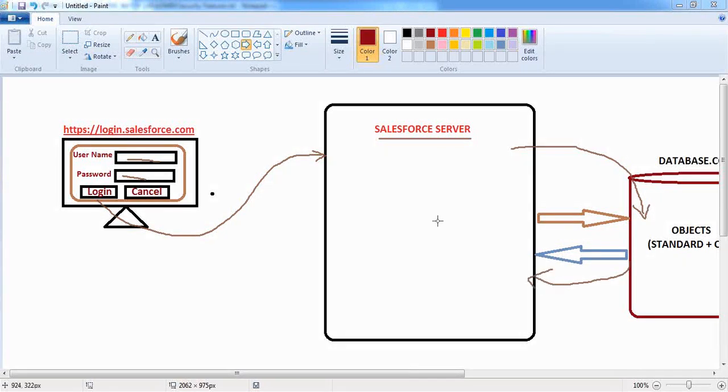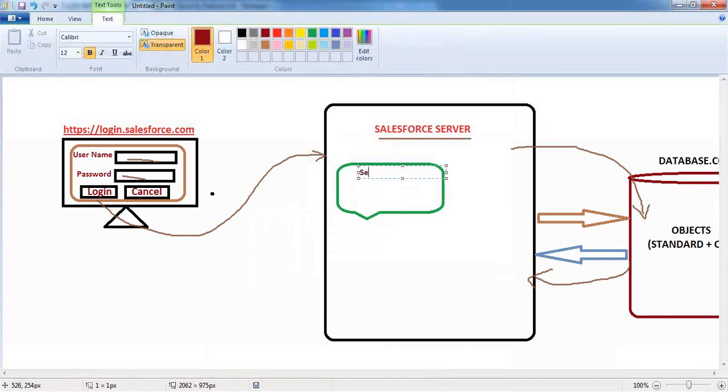Once the response has been received, inside this particular Salesforce server, it is going to allocate some amount of memory. Salesforce server is going to allocate some amount of memory over here. Okay? Now this memory is called session memory. It is called as session memory here.